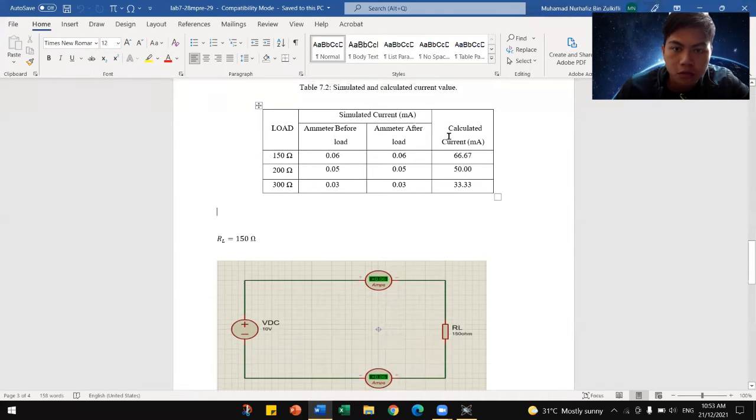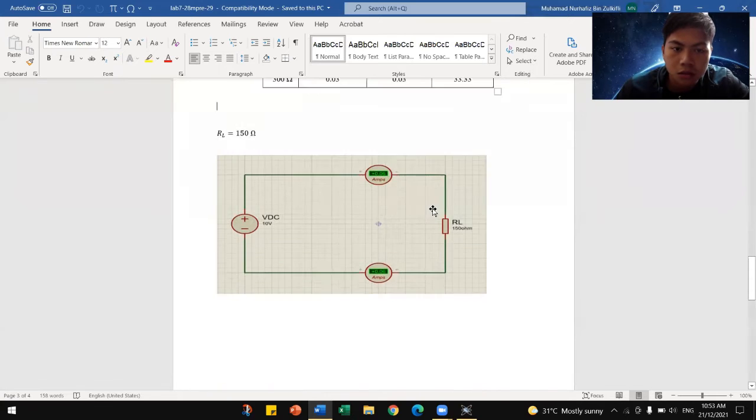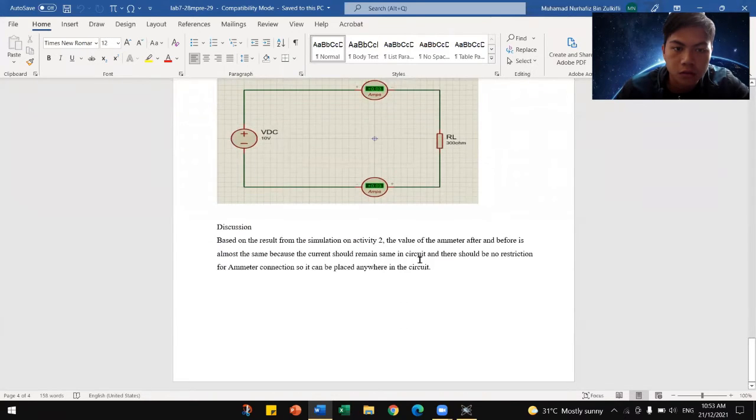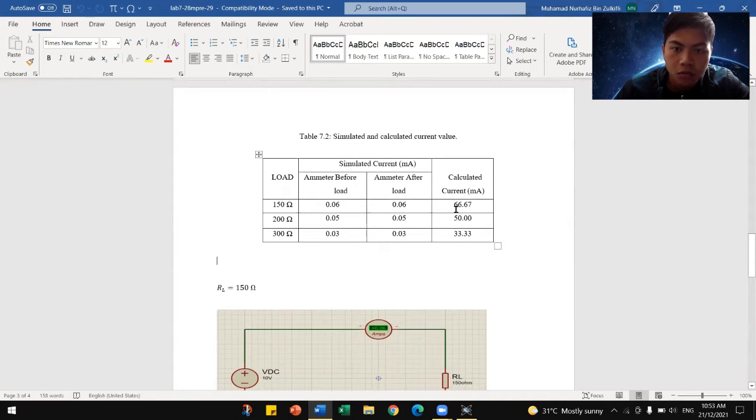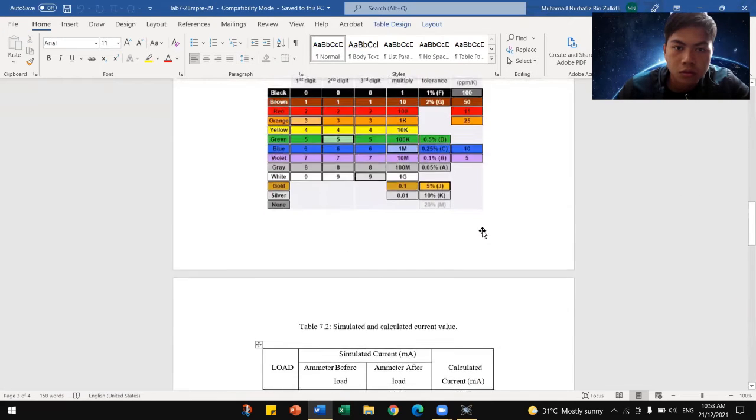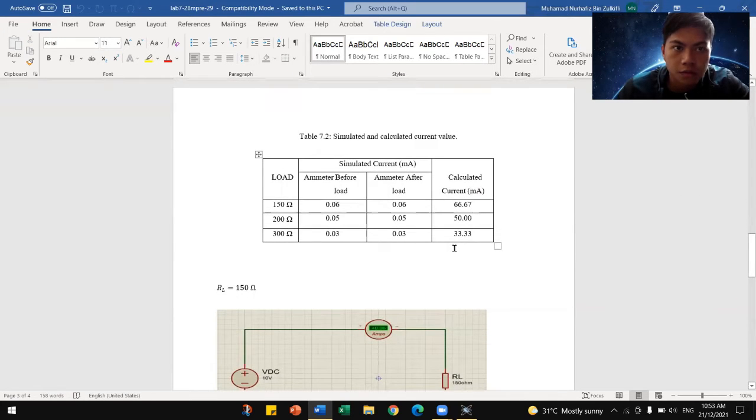So after the calculation that we calculated manually, we almost got the same, but with different unit. So that's all for activity 2.